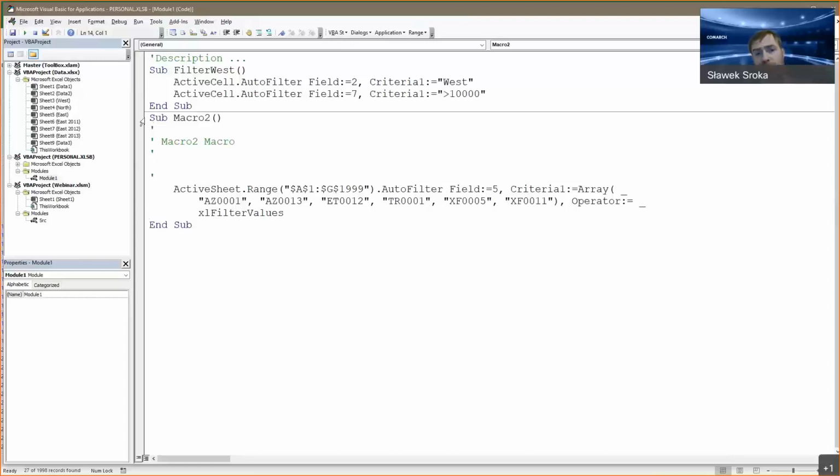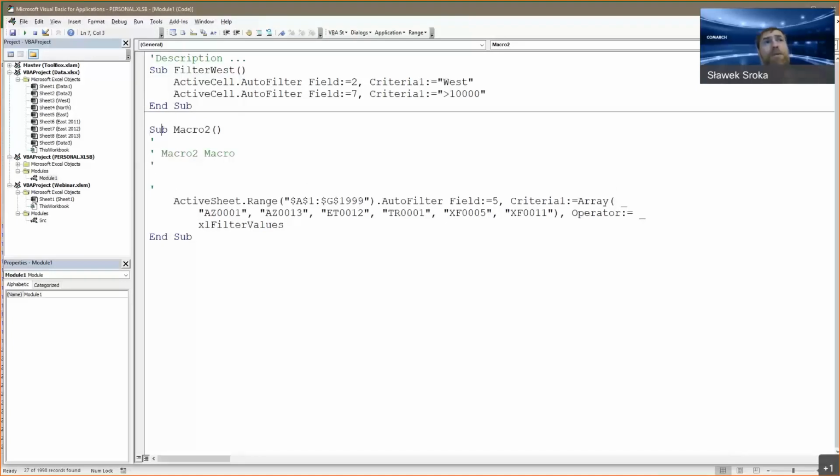Of course, because we recorded to the personal macro workbook, it's the second macro here. And maybe I call this macro filter multiple choice, just to emphasize that this is exactly what was recorded. And once again, I see the same thing here.